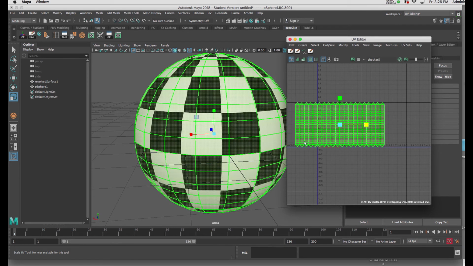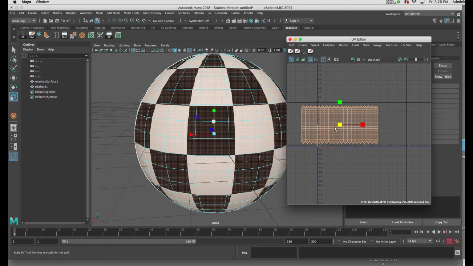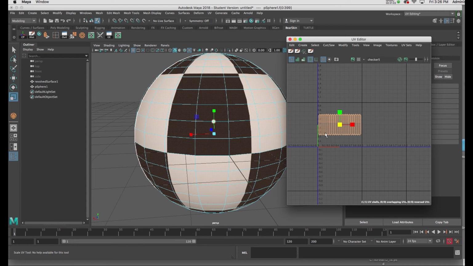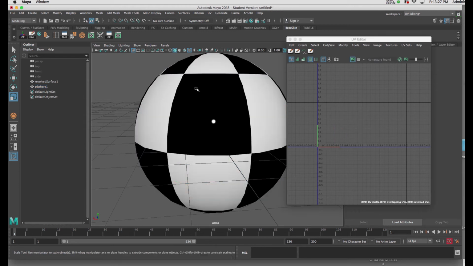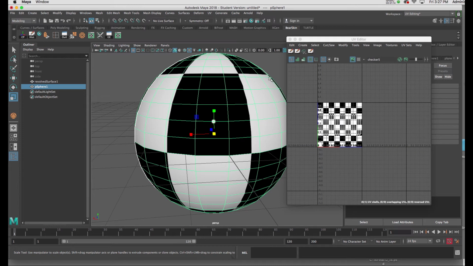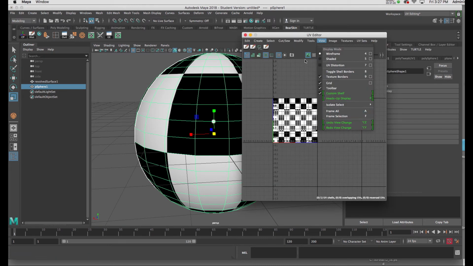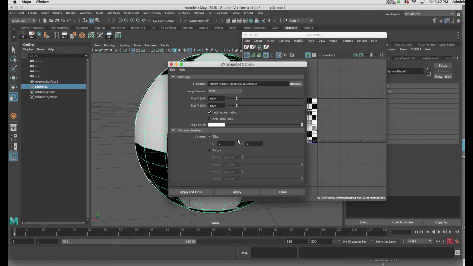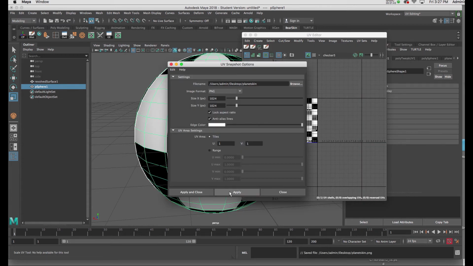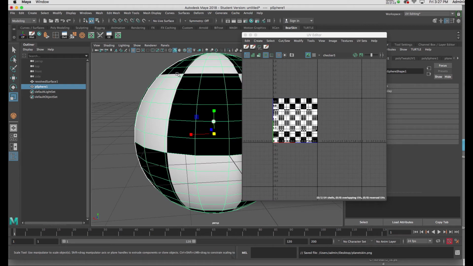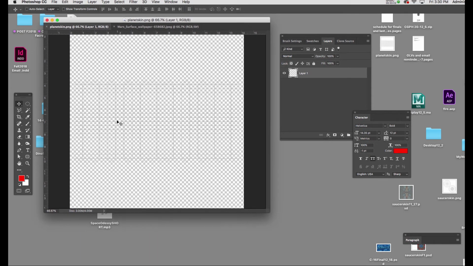Now once I've got it pretty close to what I want, I'll scale the whole thing to fit inside the checkerboard area of the UV editor. I'll return to the object mode for my planet shape and reselect it. And in the editor, I'll go to Image, UV Snapshot. I'll direct it to my folder, and once I've saved it and applied it, I can now go into Photoshop to develop that texture.